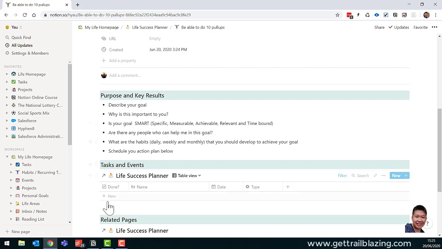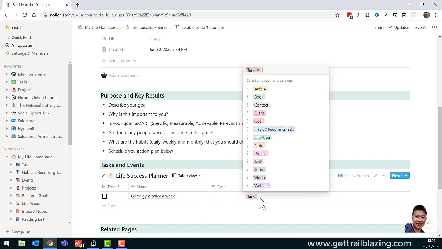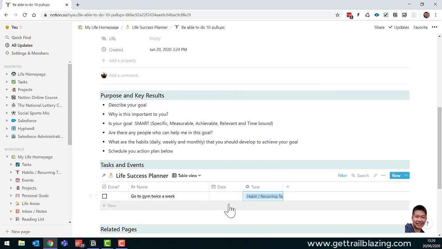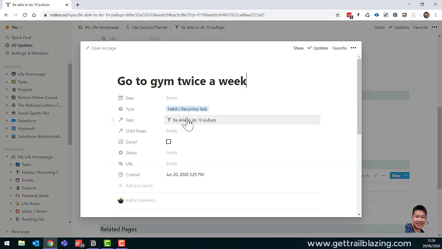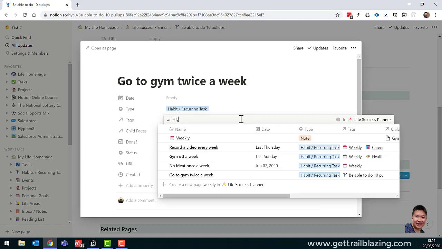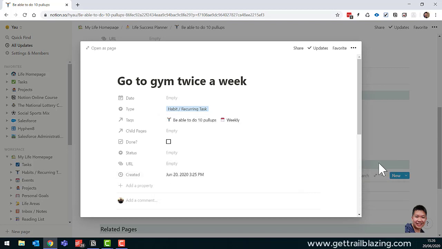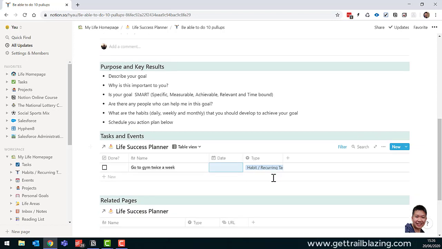So one of them would probably be go to the gym on a regular basis. So go to the gym, and I probably need to go at least twice a week. And actually that one would be a habit or recurring task. And if I open this up, actually I might want to make sure I review this weekly. So I'm going to put the weekly tag onto this particular task.